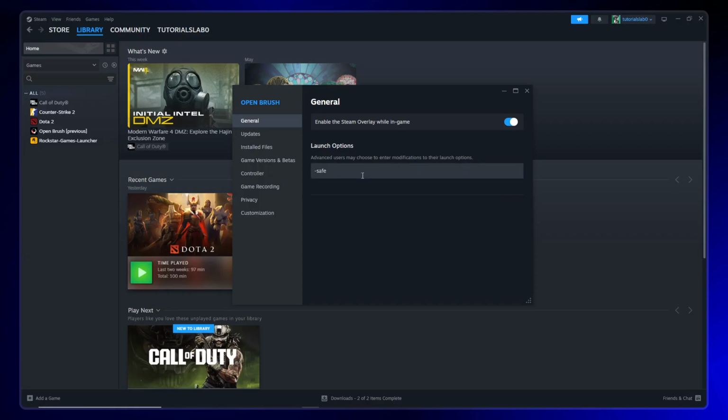If you're tired of sitting through intro videos or logos every time you start your game, type "-novid". This command skips all those introductory sequences and gets you straight into the game menu, saving you valuable time, especially if you launch the game frequently.